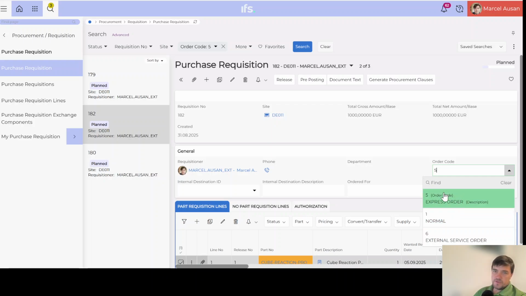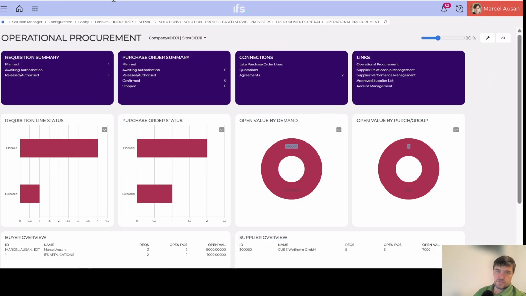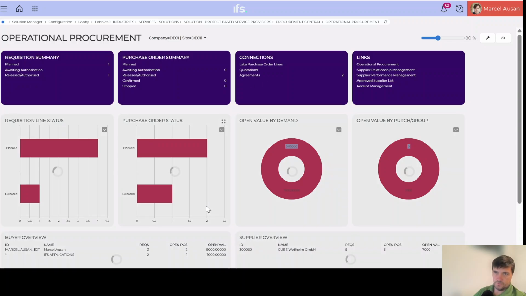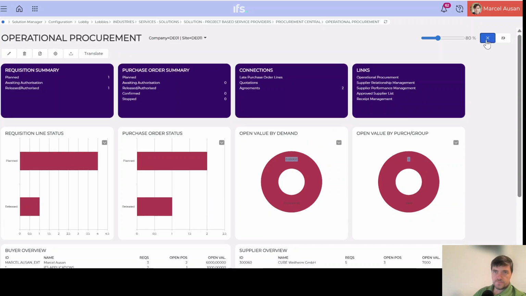It might be important for our business process to capture the amount of orders that we have in the system as express orders or normal orders. And we would want to capture this information in our operational procurement lobby page. So let's go ahead and carry out this development work. We go to the small wrench icon, which opens the possibility to edit.